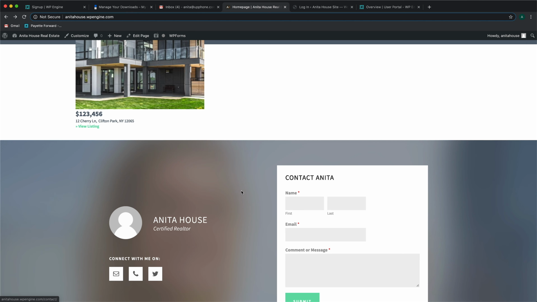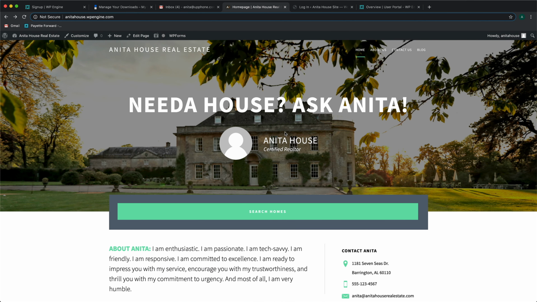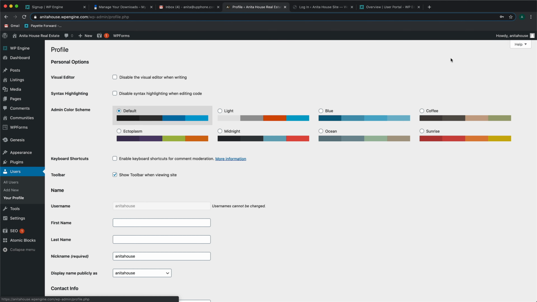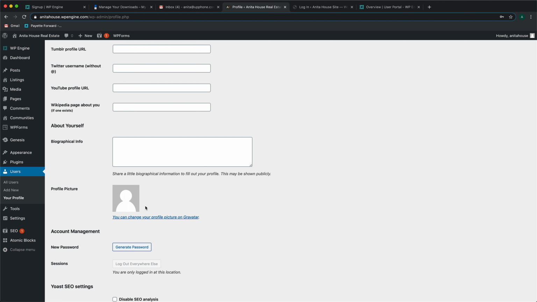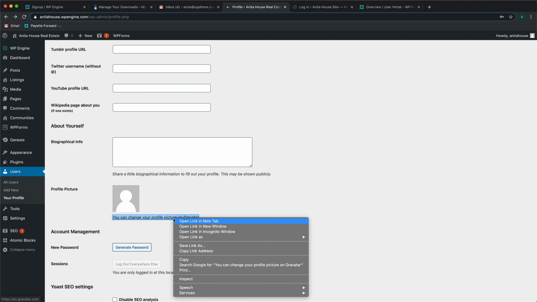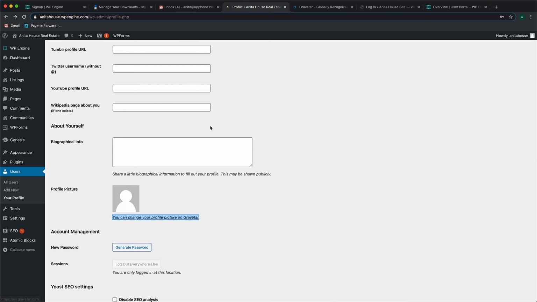as you know. We still haven't set up our image yet for Anita, so let's go ahead and do that real quick. To edit your profile image, click on your name in the upper right-hand corner of the screen, and then scroll all the way down to Profile Picture. You can change your profile picture on Gravatar. So I'm going to right-click on this link and choose Open Link in New Tab because I really want to be able to just come right back here.